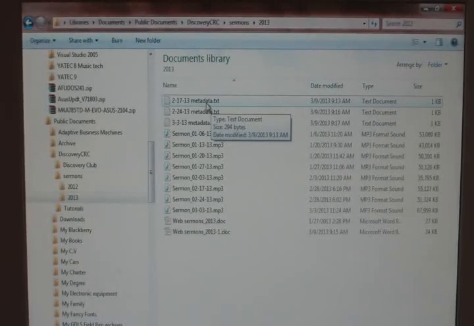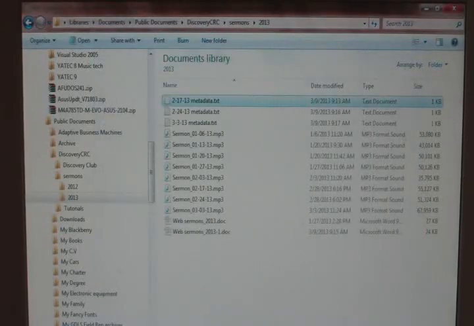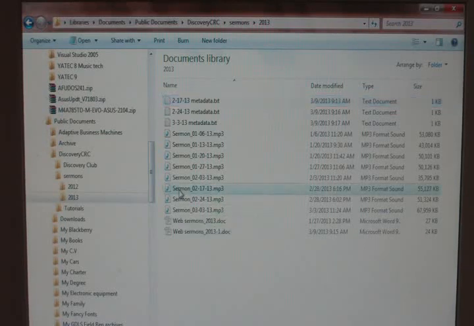Okay, we already have saved the metadata in a text file. We open that, minimize it. With Audacity and Dropbox already installed on the machine, we now move to the sermon itself.